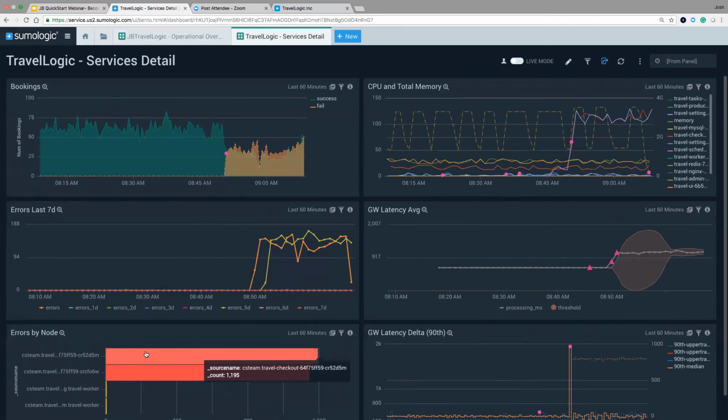We'll discuss things like source name in a little bit, but if I mouse over this, I see there's a lot of errors related to the node with source name csteam.travel-checkout. Well, I know there's checkout issues, and this is once again corroborating that there are errors in the checkout node related to the source name. So I'm on the right track of certainly looking for that checkout culprit.